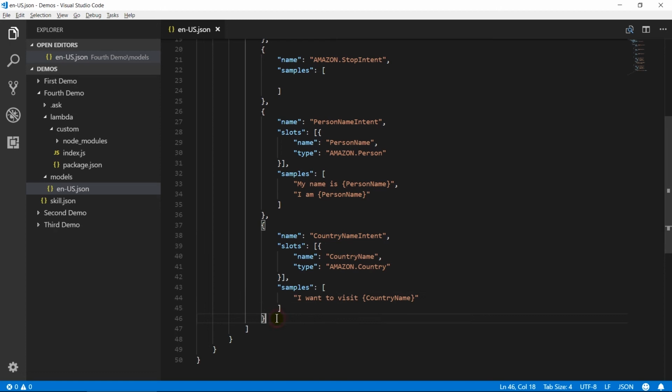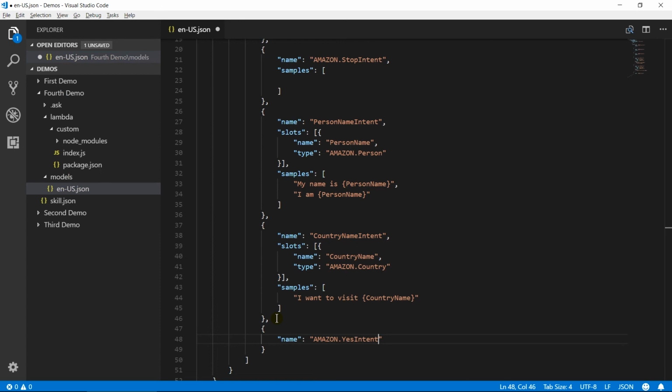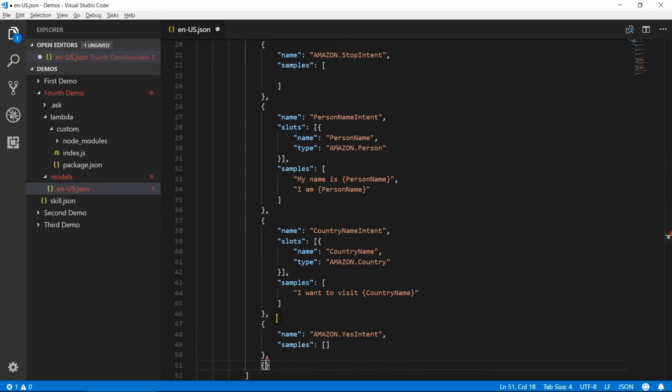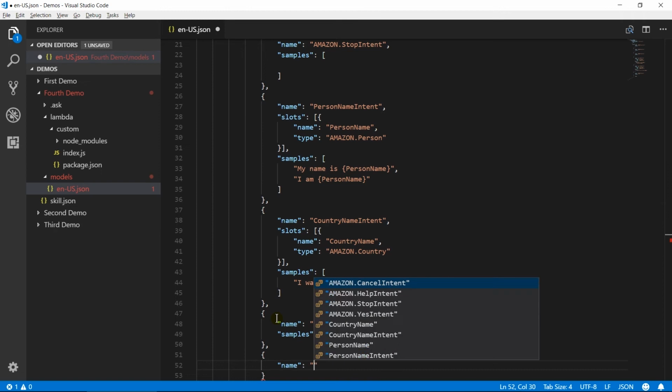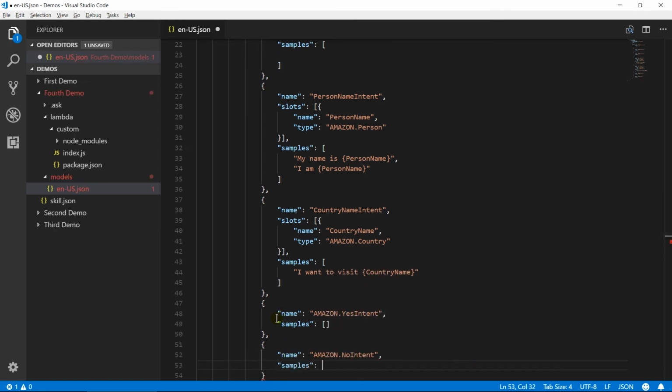We also need to add intents for yes and no. So let us add amazon.yesintent and amazon.notintent. Note that for built-in intent we do not need to provide a sample. Amazon already added those samples.